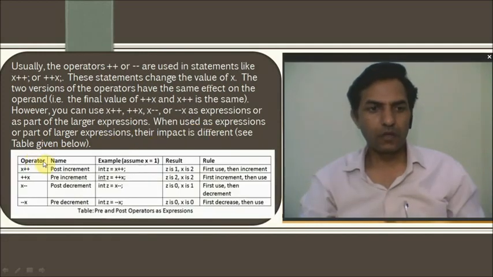In this table, operator, name, example assuming the value of x, result and rule are given. So the first one is your x plus plus, post-increment. In z is equal to x plus plus, z is 1, x is 2. First use, then increment. Second is plus plus x, pre-increment, that is z equal to plus plus x, that is z is equal to 2 and x is equal to 2.